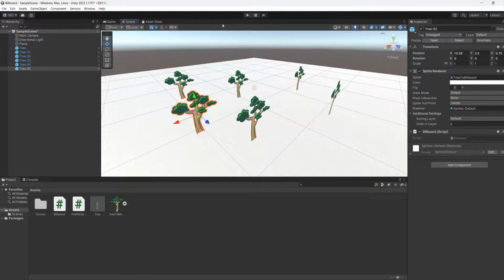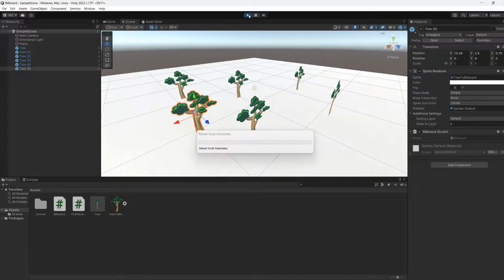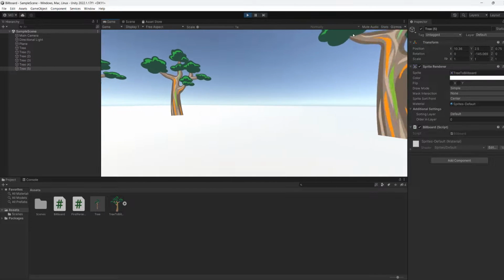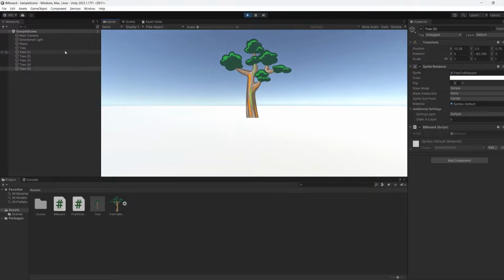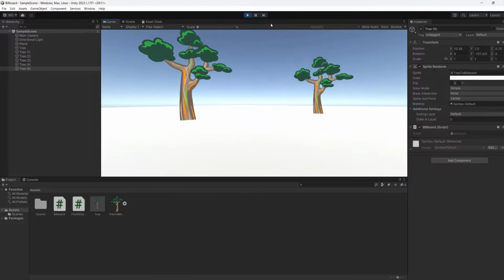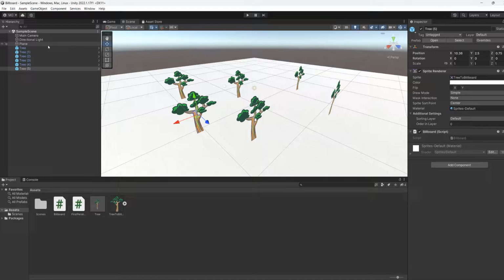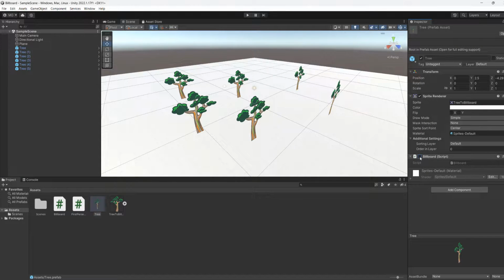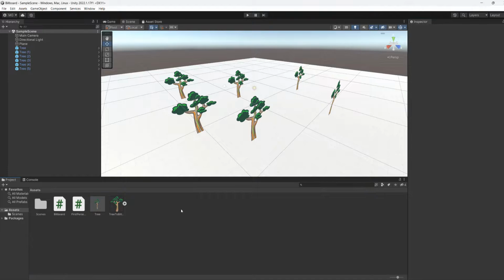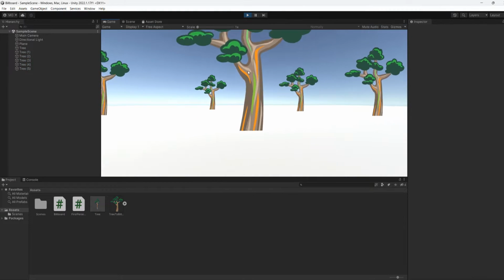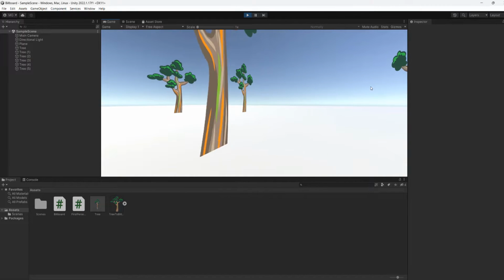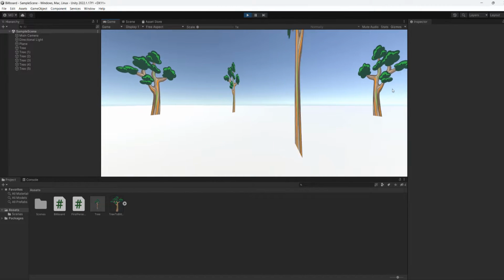And with that, we're then going to save our work and hit the play button. And with that, as you can see, the trees are now billboarding. They are looking towards us. And you might think, but why do I need this? Well, if we go to the tree prefab and disable the billboarding script, and then hit play again, notice how the trees don't rotate towards you and they look very flat now.